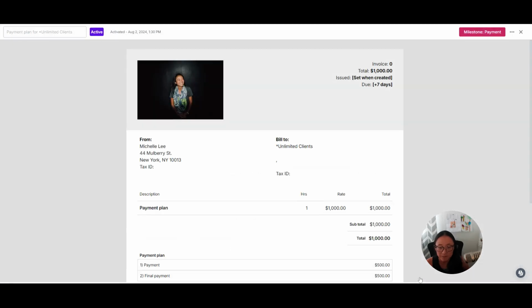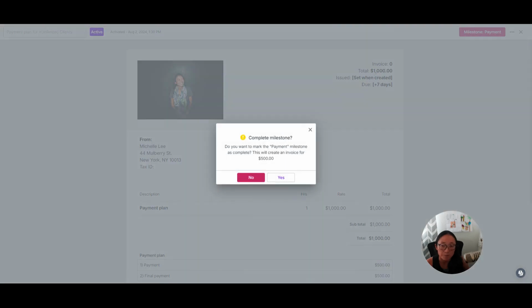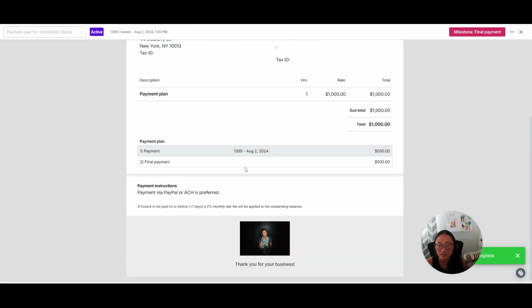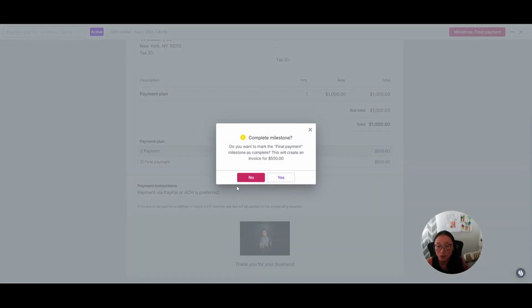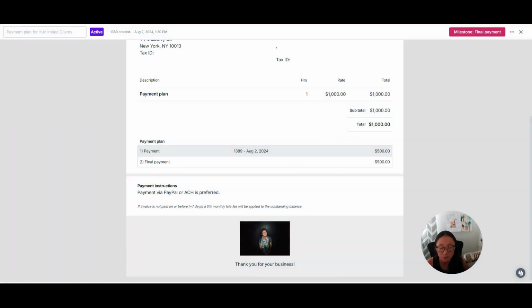So here is the payment plan invoice that I just set up, and I am ready because we've hit this milestone. You'll be able to label these as well. This one is just labeled as payment. So I'm going to say, do I want to mark this payment milestone as complete? I will say yes. So now this invoice is ready to send. And then same thing when I'm ready for that final payment, I will click on this milestone. Do I want to say that milestone is done? Then I can say yes, and it will create the invoice.